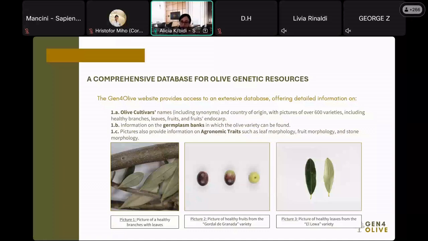On the same page, you will find information on the germplasm banks in which the olive variety can be found and the country of origin of the cultivar. Be careful, because the country of origin is not necessarily the country in which the variety grows. It's the country from which the cultivar is originary. It traces its origin. You will also find high quality pictures on this same page with healthy branches, leaves, whole fruits, and also endocarps, which is the stone inside the fruit.